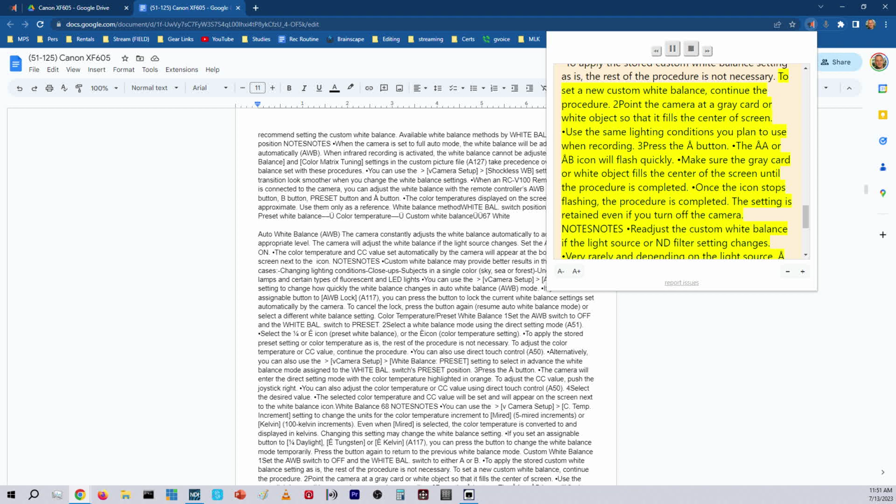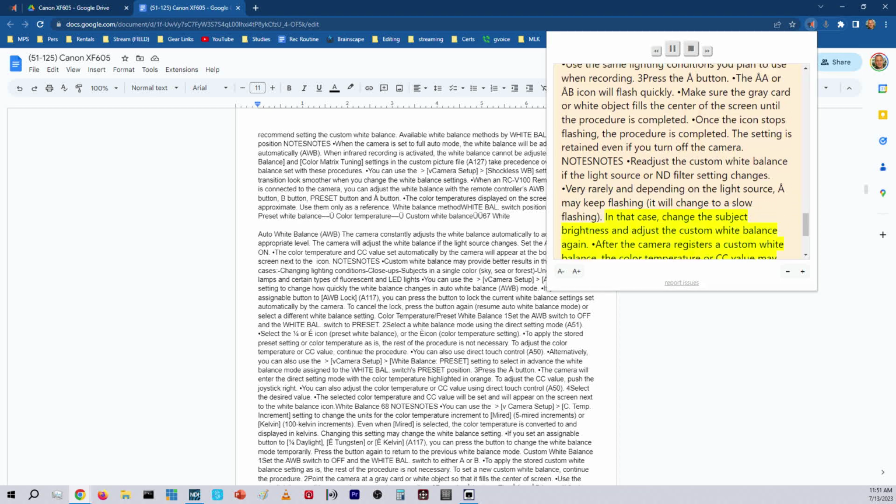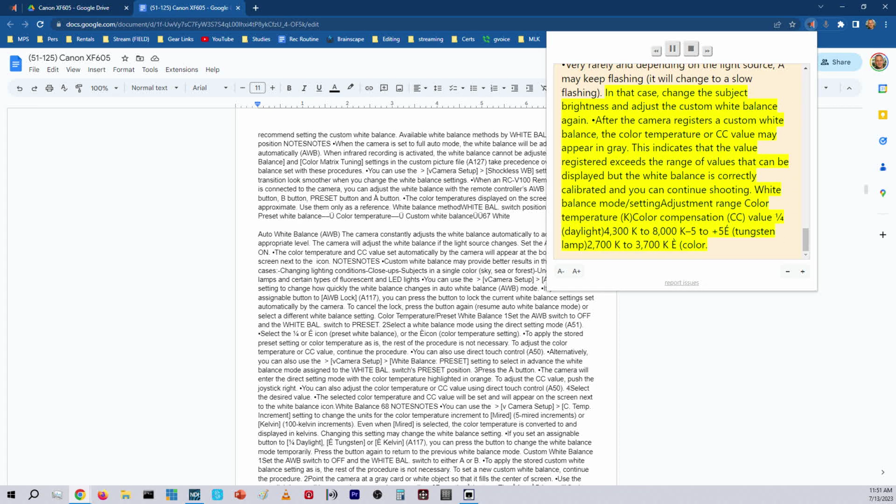Very rarely, and depending on the light source, A may keep flashing; it will change to a slow flashing. In that case, change the subject brightness and adjust the custom white balance again. After the camera registers a custom white balance, the color temperature or CC value may appear in gray. This indicates that the value registered exceeds the range of values that can be displayed, but the white balance is correctly calibrated and you can continue shooting.